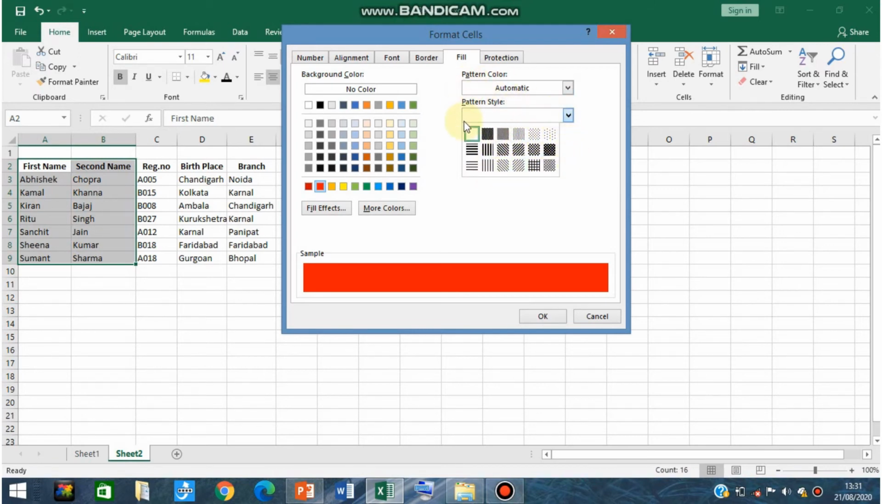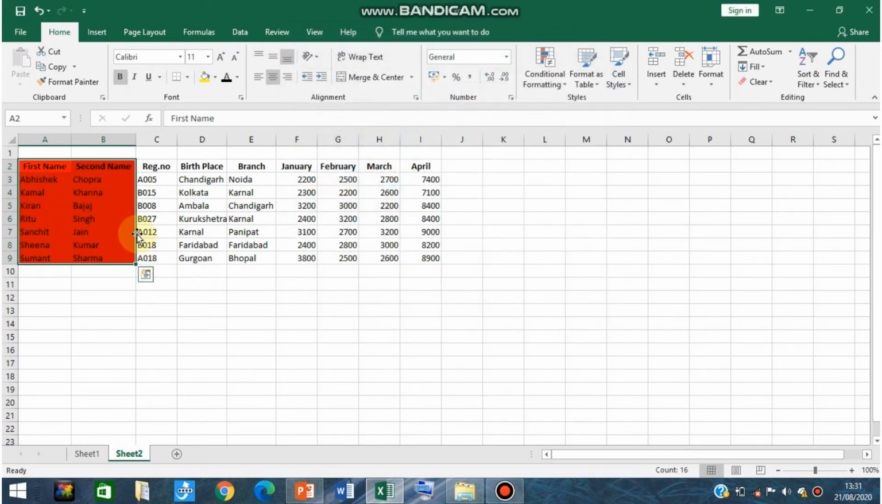Okay, after selecting your required changes, click on OK option. Okay, click on OK option and you can see that your selected range of cells has changed to the changes that you have selected. Okay, now for example, now border formatting. Now border formatting means changing the style and color of the border of a certain range of cells. Next thing that we are going to see is border formatting.